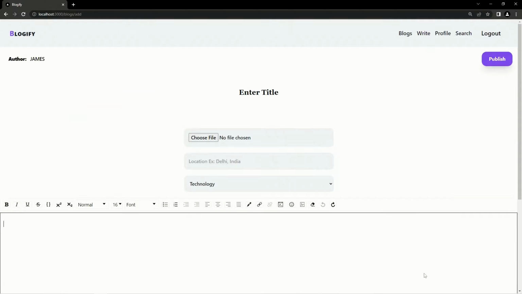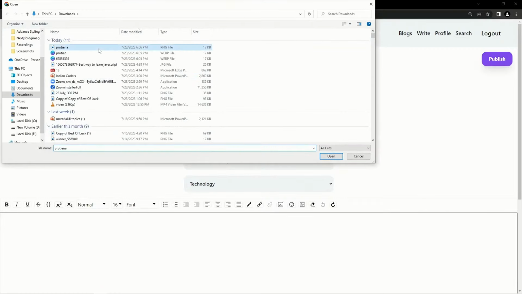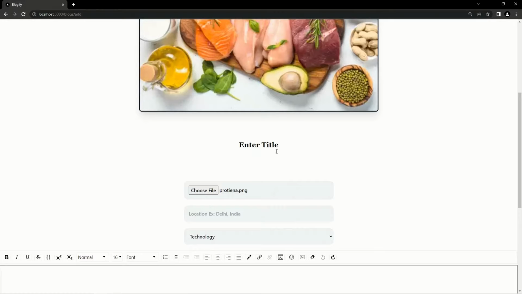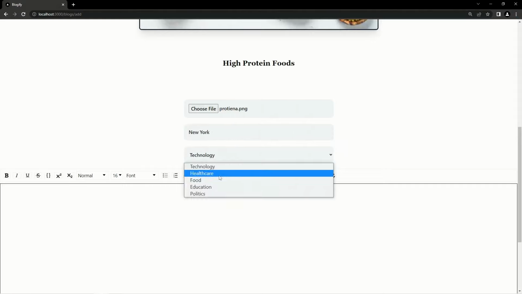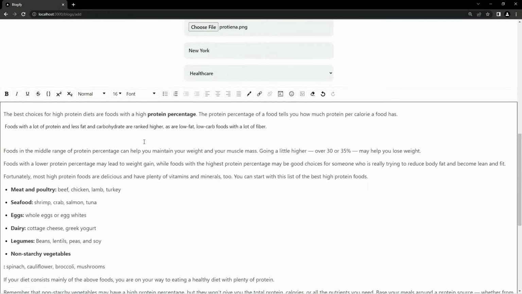The users can add a blog from this page. Suppose they need to choose an image. They can choose a file, they can add the image. We can add the title as well, for example high protein food, and then we can add the location, which again can be New York. Then we can choose the category, which can be healthcare. And then we can add the blog content as well.